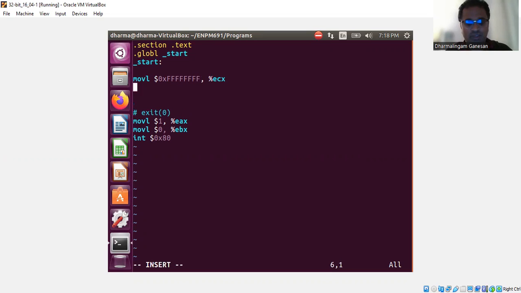Now, let's do one more thing. Let's say I do move, and I don't put any suffix. I just say move, for example, 0 to ECX. Okay, the question is, will it put 0 only for the least significant byte, meaning all of these will remain FF and change this byte to 0? That's the first question. Let's check that.